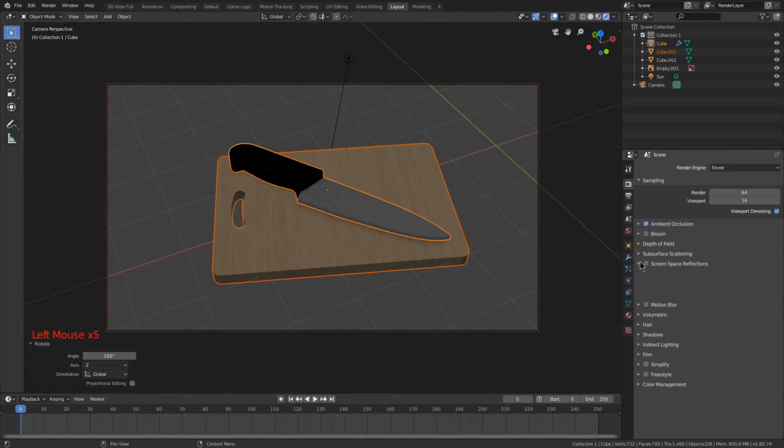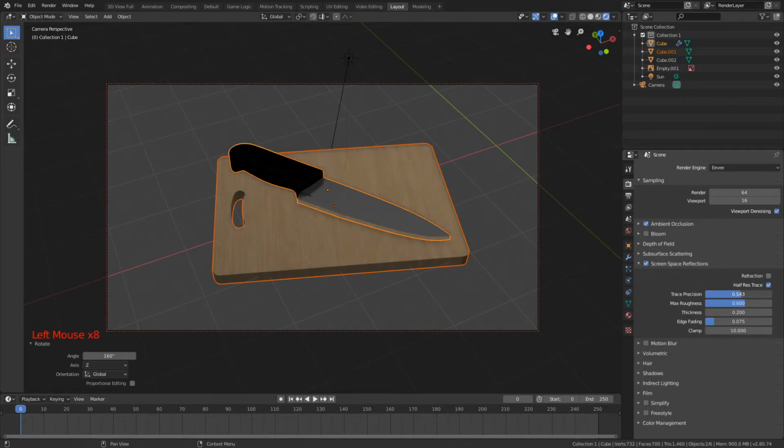disable screen space reflection, or rather change the trace position or the max roughness on here down to about 0.3, and the trace position, or which one is it that is glitching? There you go. Anyway, so with that like that, not sure why the image is vibrating slightly, but whatever.